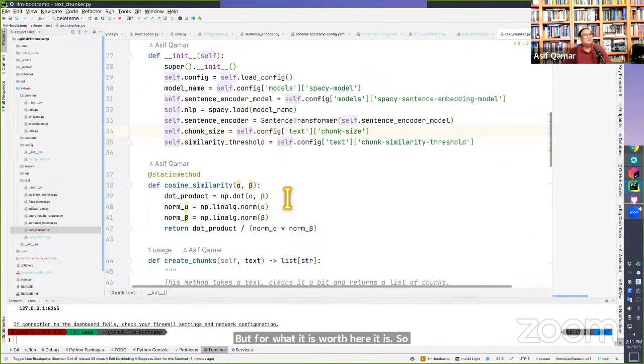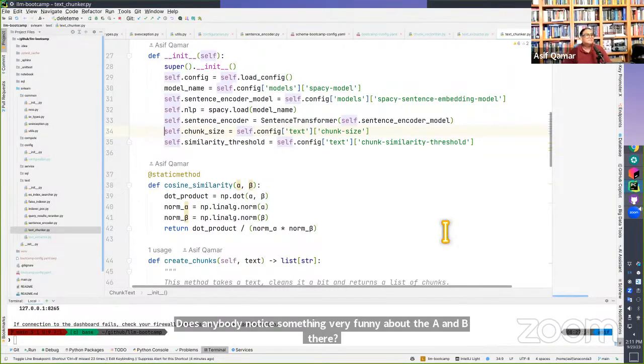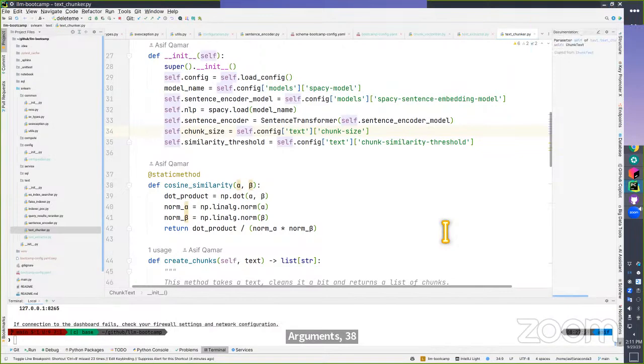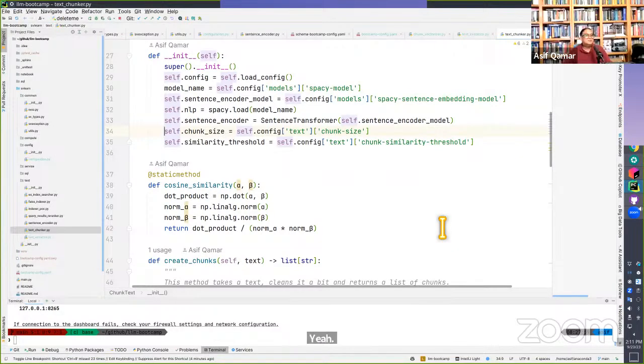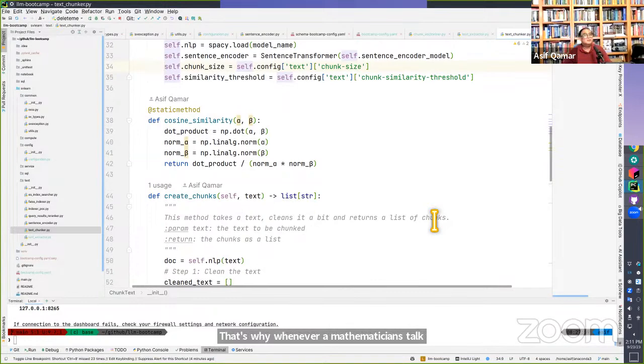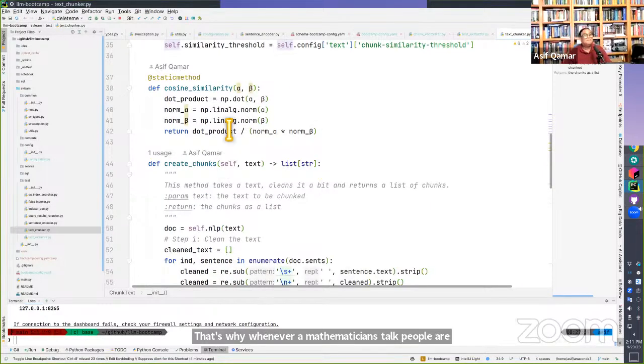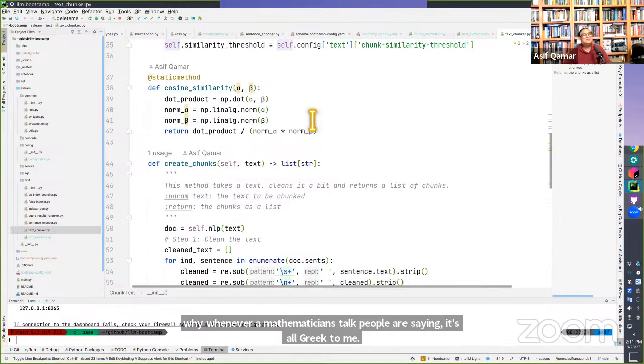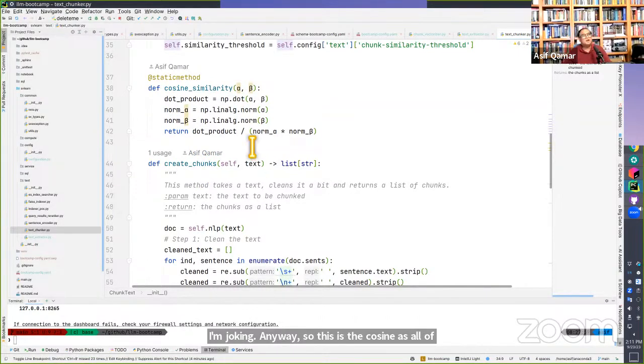Given two vectors, alpha and beta, does anybody notice something very funny about the A and B there? Yeah, it's Greek. So one of the things that I delight about Python and Julia is that Greek letters are first-class citizens, and mathematicians love Greek. That's why whenever mathematicians talk, people say, it's all Greek to me. I'm joking. Anyway, so this is the cosine. As all of you know, it's the dot product normalized.